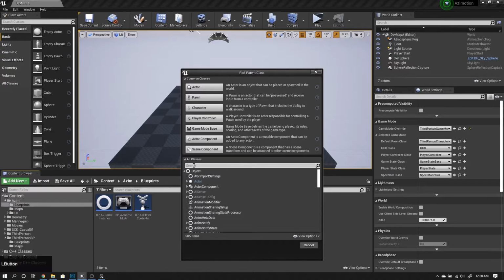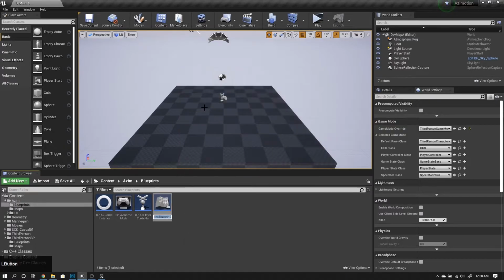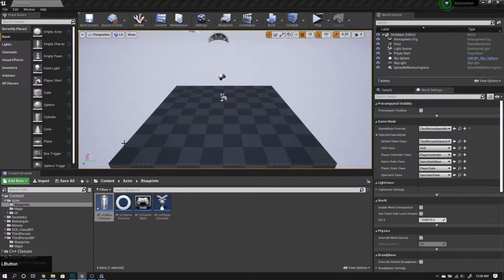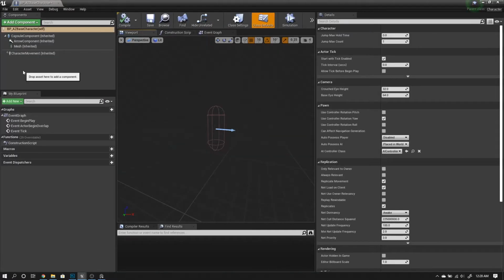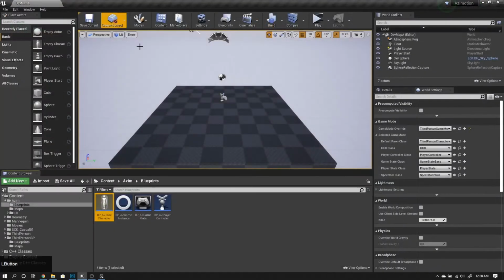Let's create the last class, which is a character. So I'm going to name this BP AZ base character. Alright, now we have created the main 4 classes.